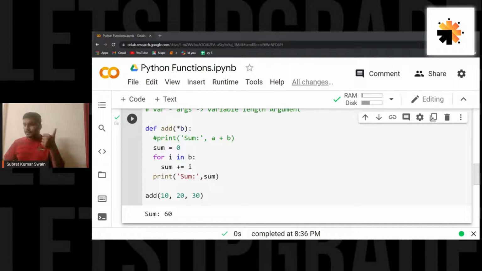Variable length argument, is it clear to everyone? Yes or no, guys? Or if you want me to explain it again, please let me know. Yes meaning it's clear, we can move ahead. No meaning it's not clear and you want me to explain it again. Okay, Reddy says yes, Hardik says yes, Rubin says clear, very good. What about others? There are a lot of people here, and I expect a reply from everyone.